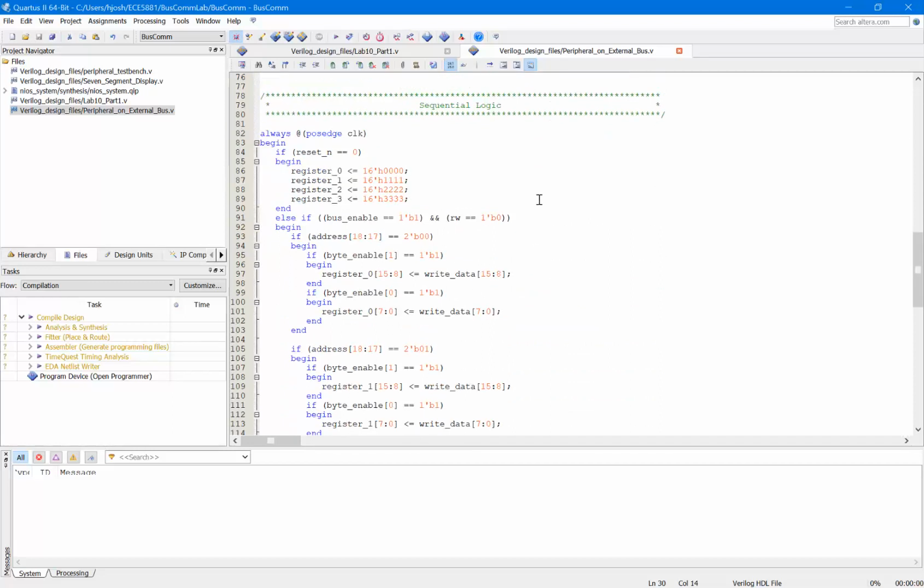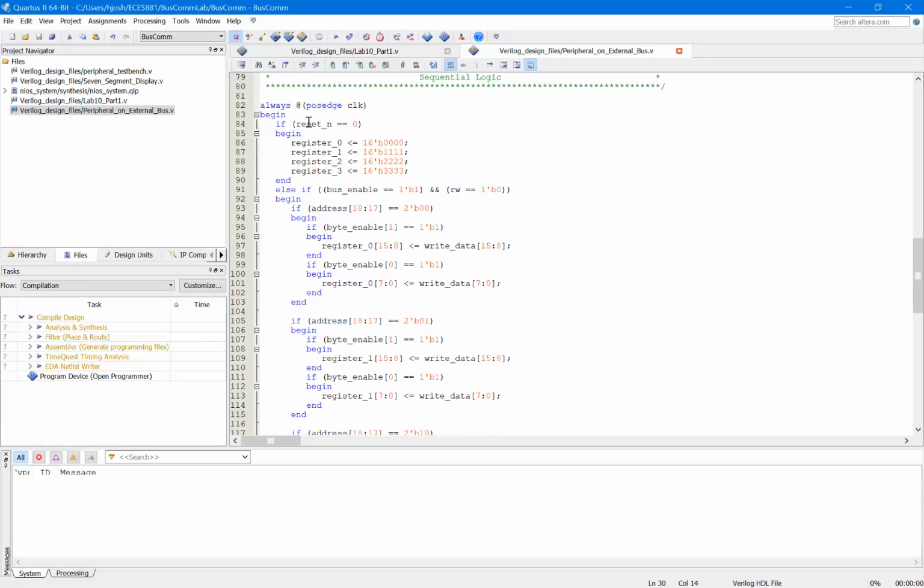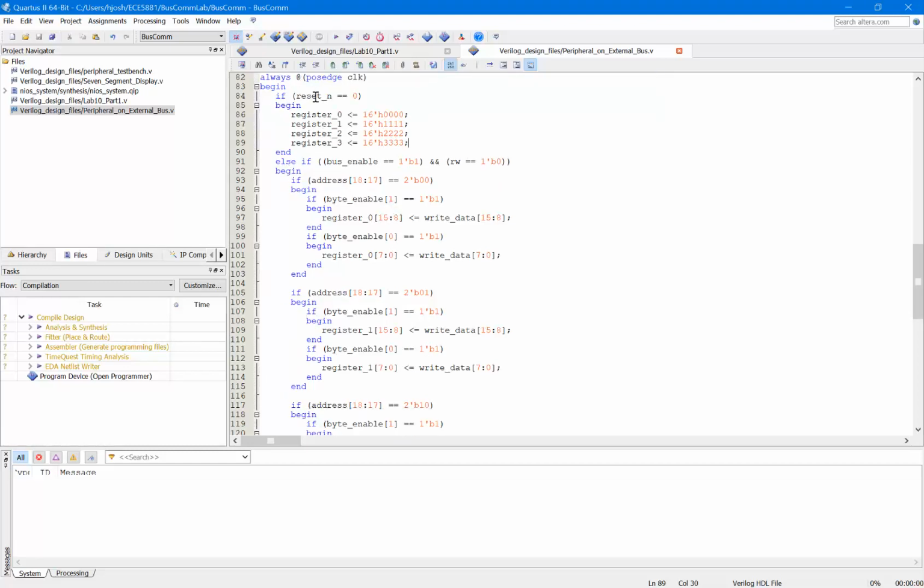Okay, so the sequential logic here implements the reset and the write logic. On an active low reset, you will reset your registers to some values. I have changed the defaults from 0s to 0s, 1s, 2s, and 3s. That will help when running on the board and trying to debug it. Then if it's not a reset, it will check, are the bus signals valid? That would be when bus enable is 1, and is it a write? When RW is 0, that's a write transaction.